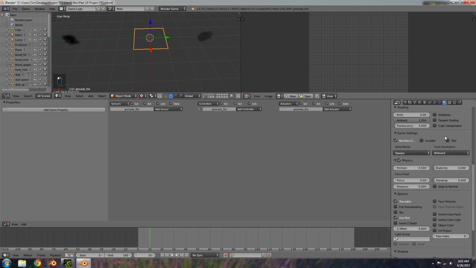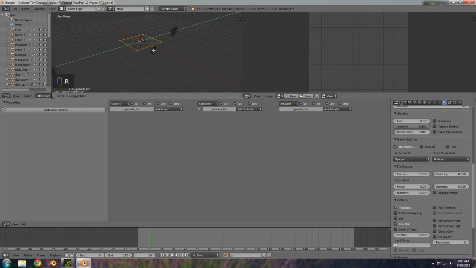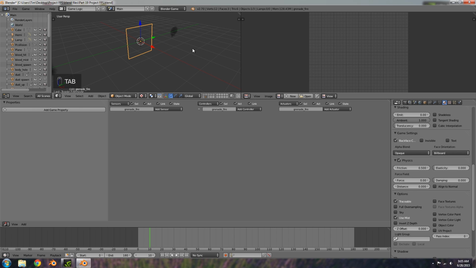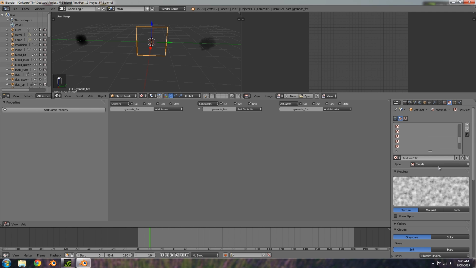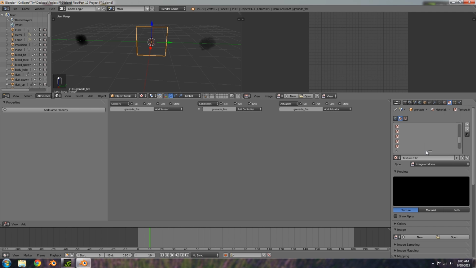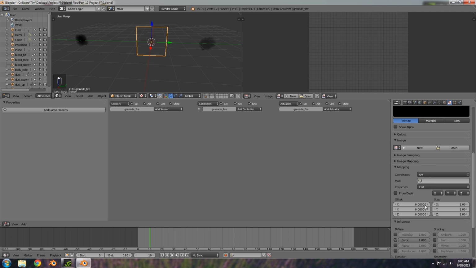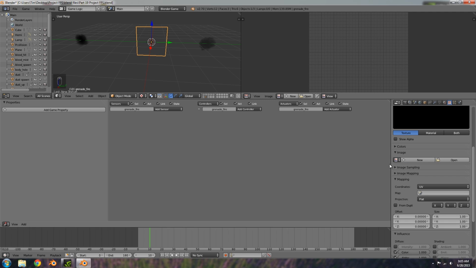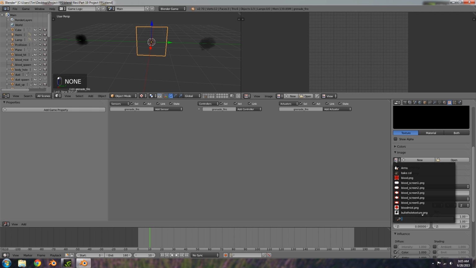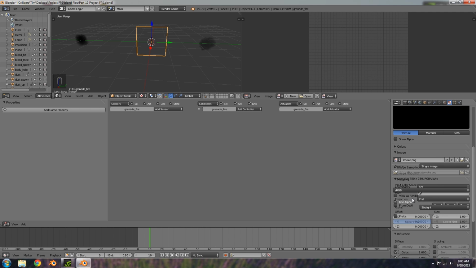Also, face orientation billboard, and then we're going to press Tab and then R Y 90, then Tab to go out of edit mode, and let's go ahead and add a new texture. So this here is going to be image or movie, UV, and alpha. So over here for the first texture, we actually just want to use the previous smoke texture we used. So this one right here. Smoke, I think that was it.